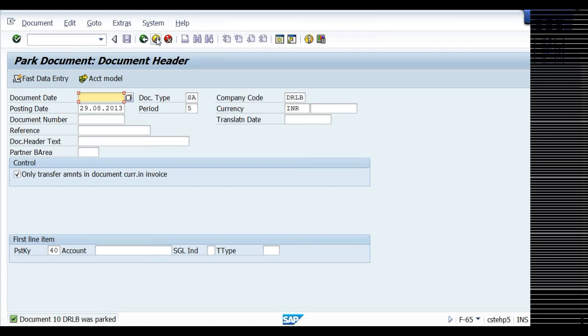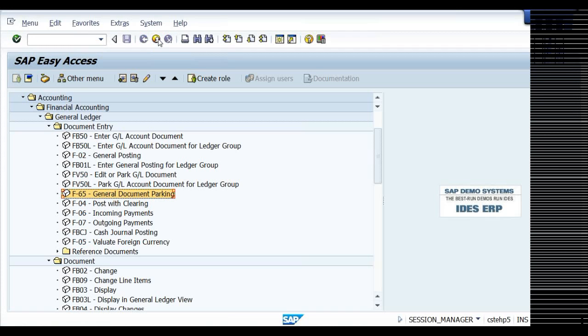So now, as soon as an entry is posted like this, in a real scenario, the accountant will be posting, and the accounts officer, on the right side corner, will get a message: document number 9 parked by so and so person, document number 10 parked by so and so person. If he is in front of the system, he'll go to the parked document list and post it.